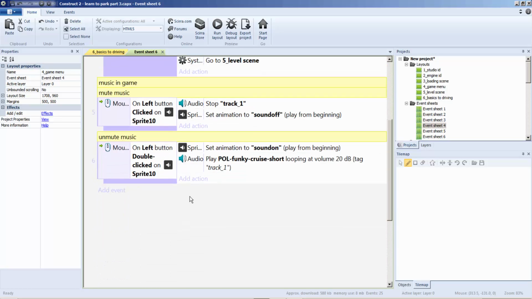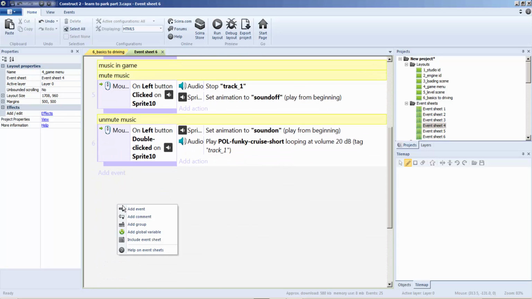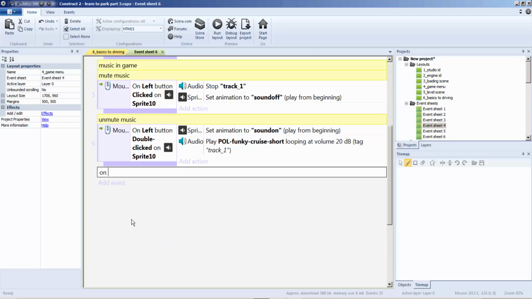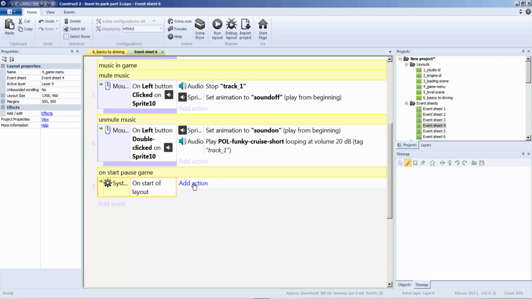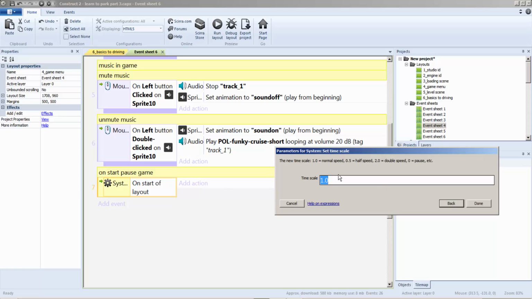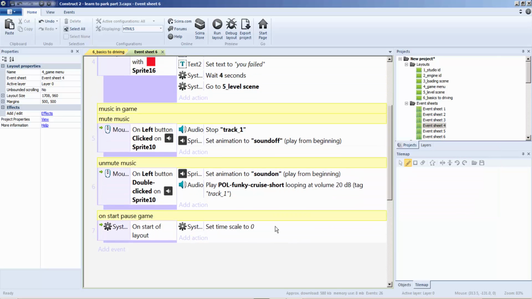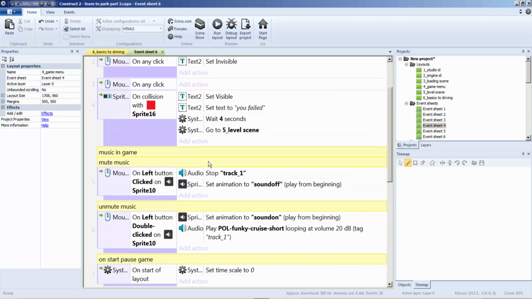What we can also do is have the game pause. So on start, pause game. So what happens is that the game is paused until you actually click the play. So on start of layout, system, time, time scale 0, and then left click.